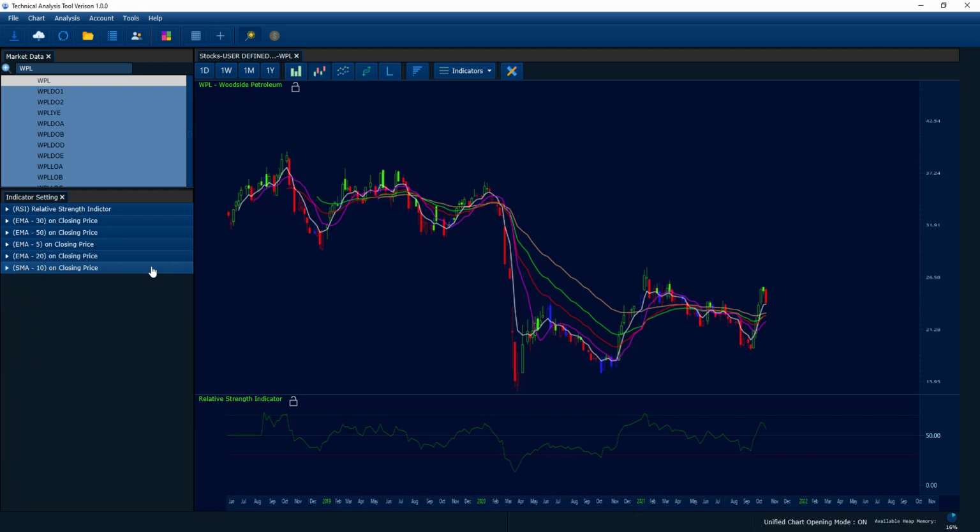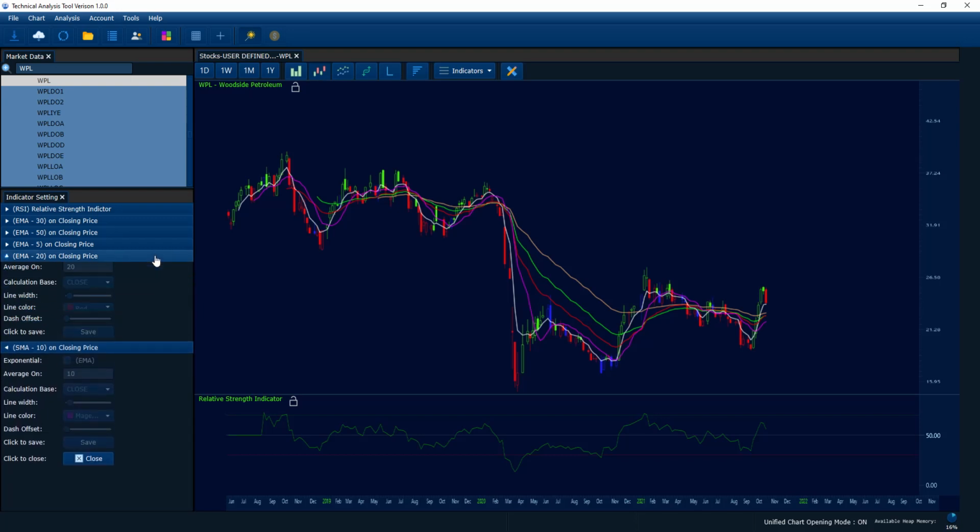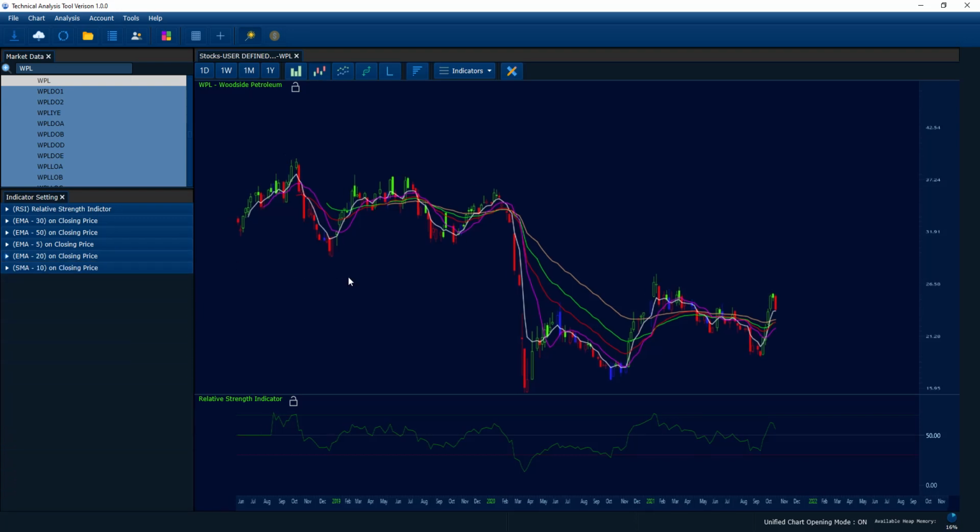The way you clean up all these settings is, remember to open this chart mode setting and click clear unified chart opening settings. Now that's the way to clean up all the settings. If you click here, all the settings are gone.